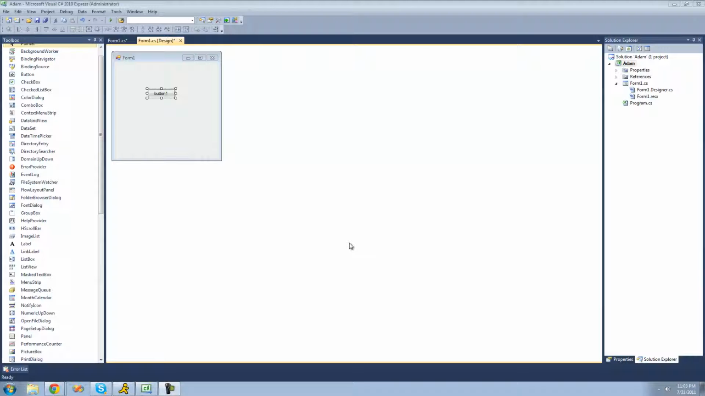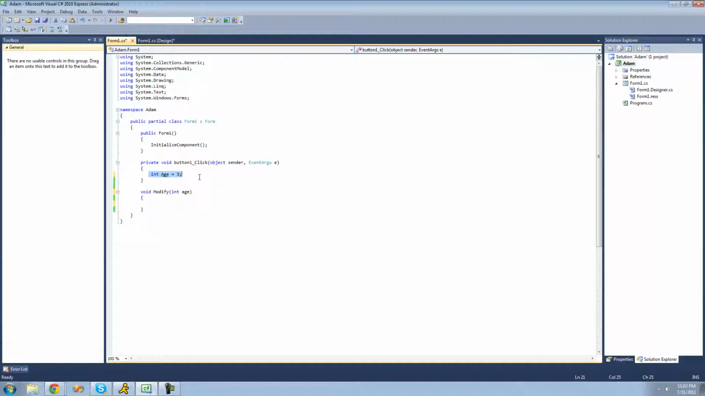So all you're going to need for this tutorial is a button and an age integer, and just set it equal to 3, and have a method with a return type of void, and have it pass through some sort of age integer. Alright, so up until now, we've only been dealing with methods that do not change the actual variables that you pass through.